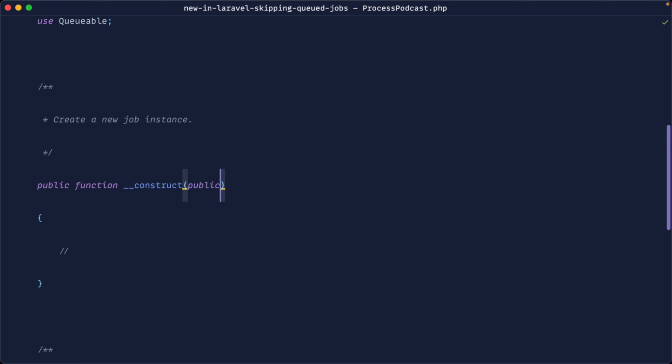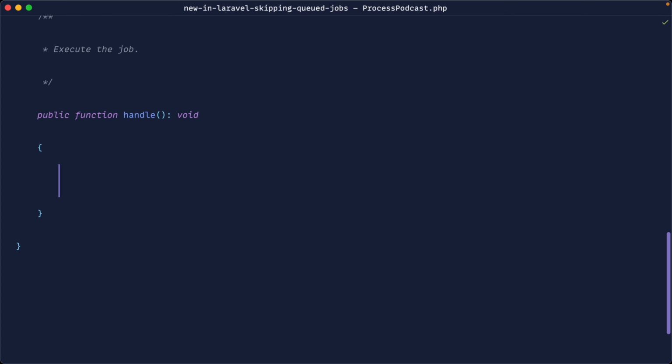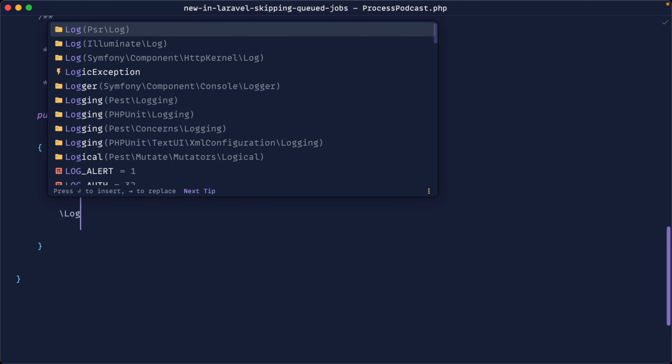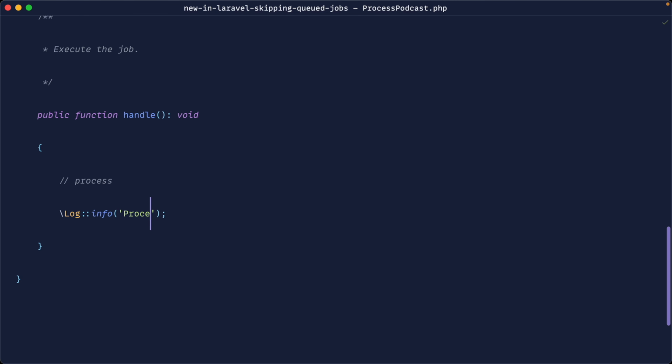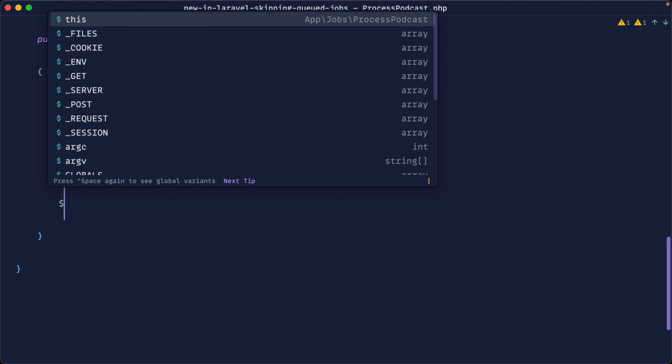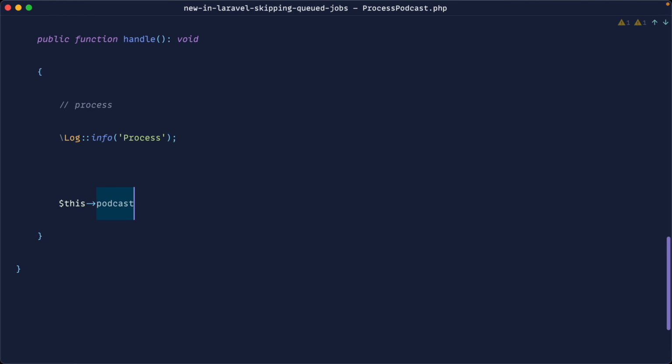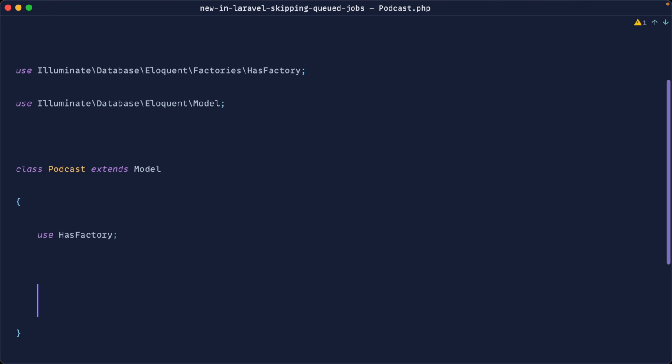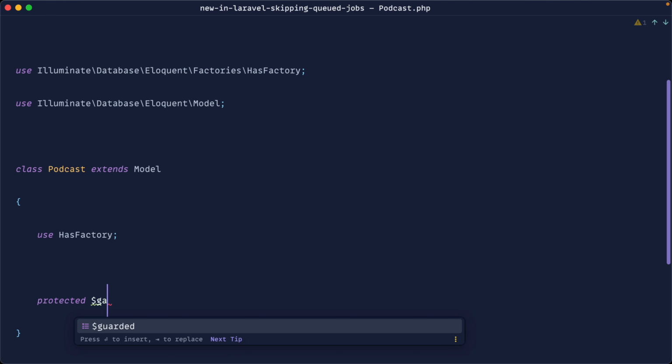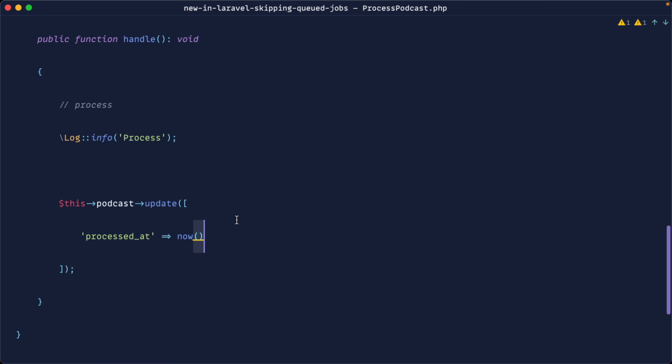Okay, so we're passing this podcast into this process podcast job. Let's accept this in. So let's create a public property in here with that podcast. And then down in handle, we want to update this once this is finished. So we will process the podcast here, in which case we're going to log out processed, just as an example. And then we want to take the podcast and update it. So let's touch the timestamp on that column, the processed at date, and we'll just set that to the current date and time. Just before we forget, let's come over to the podcast model and set guarded to false just so we can fill in those columns, and we should be good.